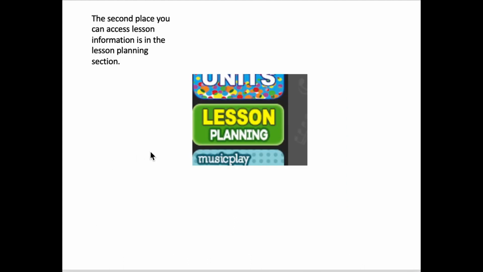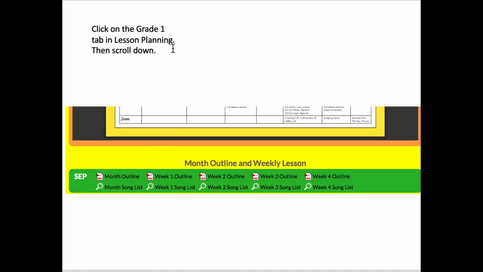The other place I can access this information is in the lesson planning section. If you're on a computer, this button will appear on the left-hand side. It appears in different places on devices, but on a computer, it'll appear on the left-hand side menu. If I click on the Grade 1 tab and scroll down below, I will find right here the Week 1 outline and the Week 1 song list. The Week 1 outline is the same printable PDF that I could get under the song Doobie-Doo, but I can download it here.